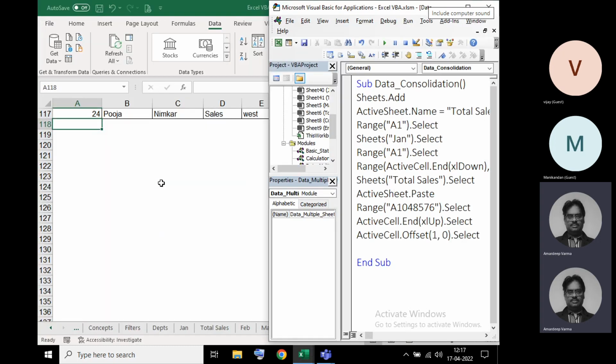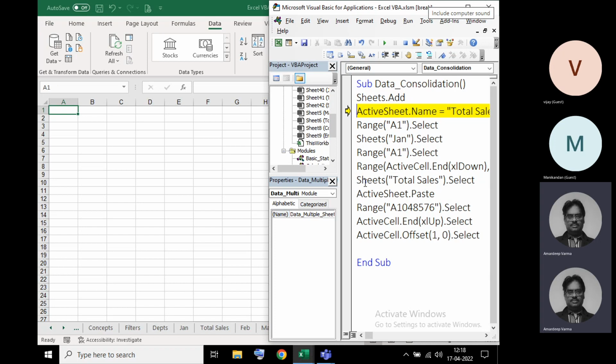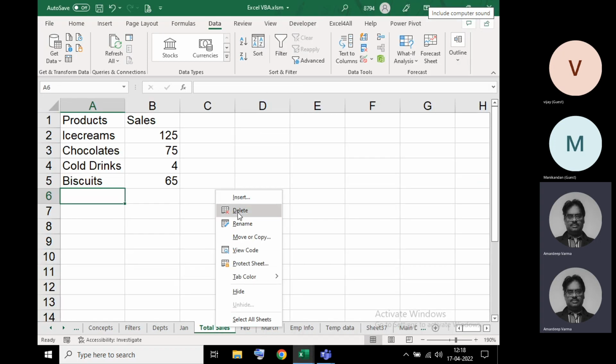Now just watch on the screen. I'll run it step by step. F8. It is going to add a sheet. Now since my selection is main data, it is going to add a sheet before the main. Okay, I already have a sheet called total sales. I'll remove that.